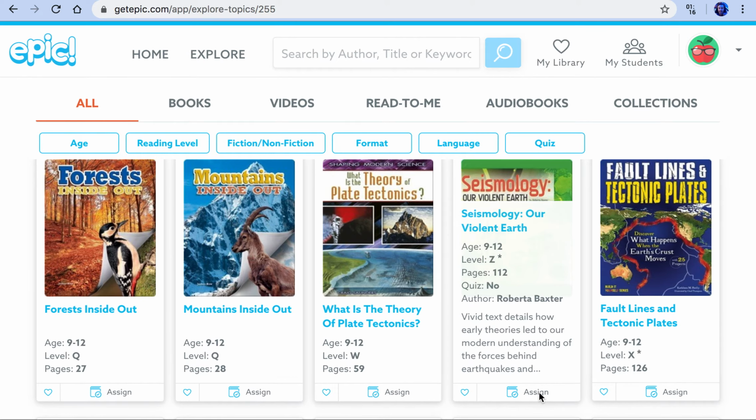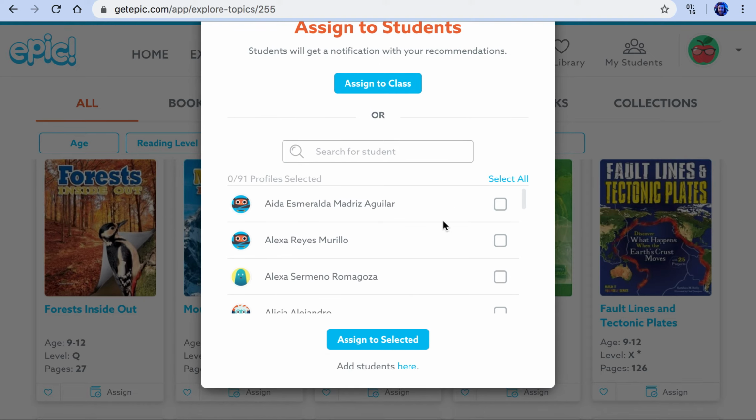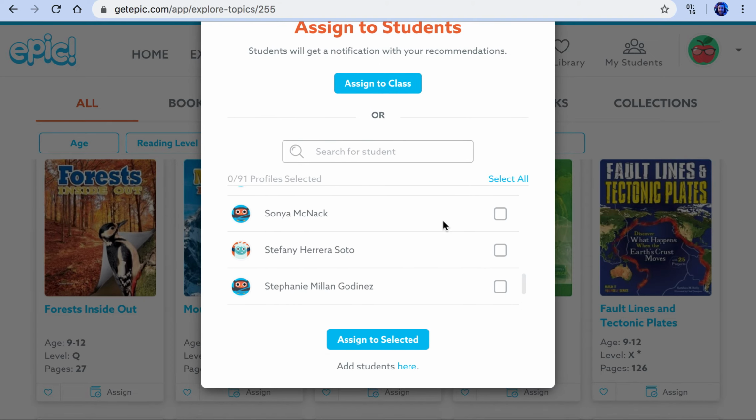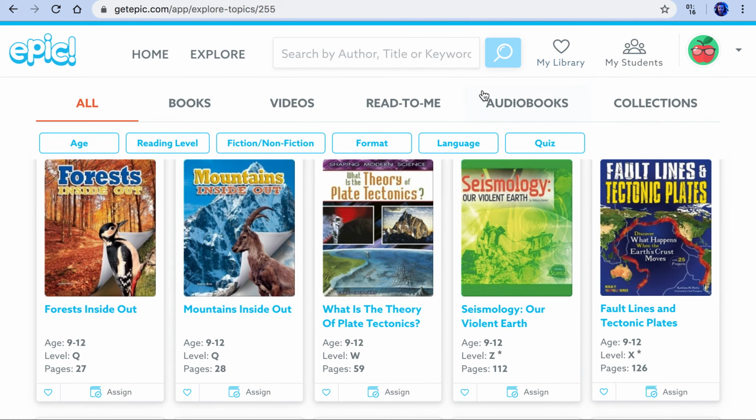So I'm going to click Assign. And then I can assign to a class. I can select all. Great way to assign books to students. So at the very least, you can sign your students up and share the class code so they can go to Epic, getepic.com, and they can read some great books. But if you want to assign books, you can also do that. That's the next step. But I think if we want our kids to be reading books, this is a great way to do it.